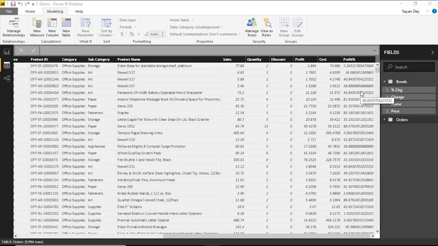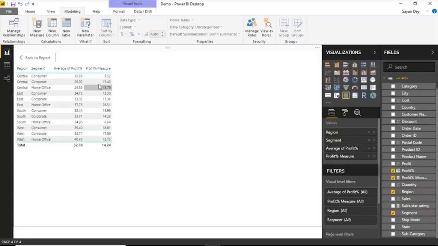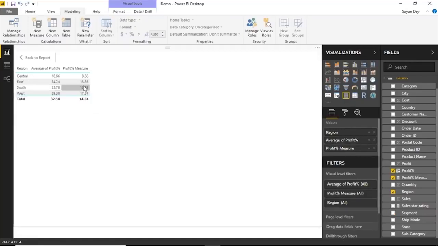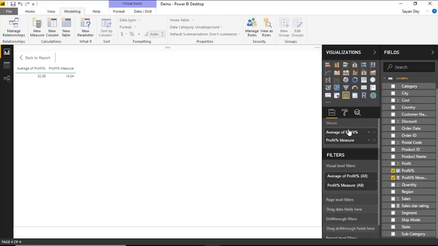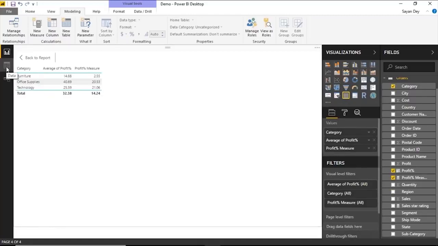If you look back at this particular example, you can see these measures are always recalculated. When I go back and remove that segment, those measures are getting recalculated on the fly. If I take something else, let's say a category instead of region, it's getting recalculated. That is an important thing about measures that you should keep in mind.